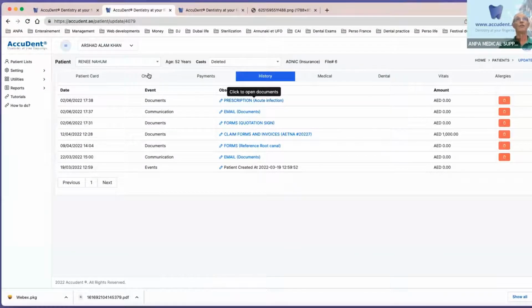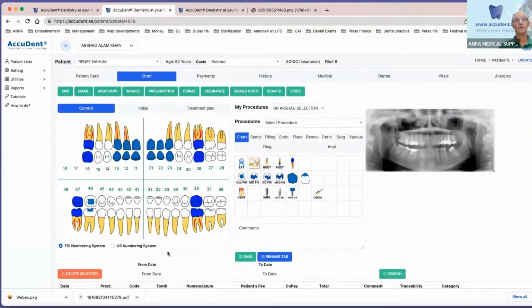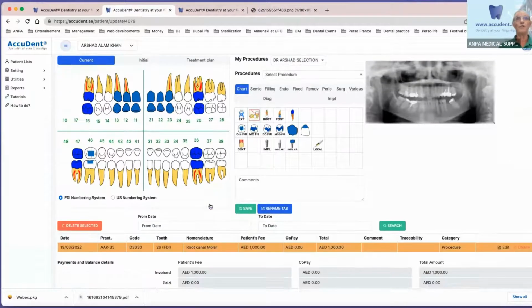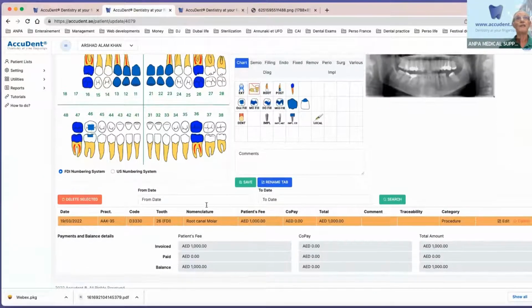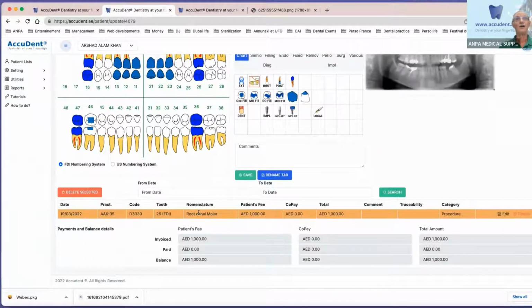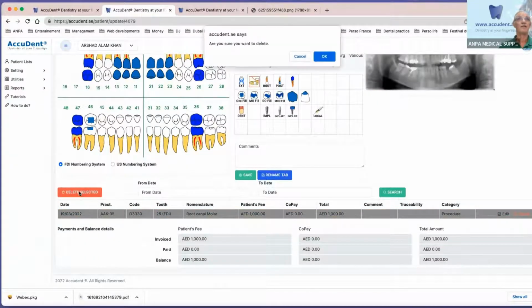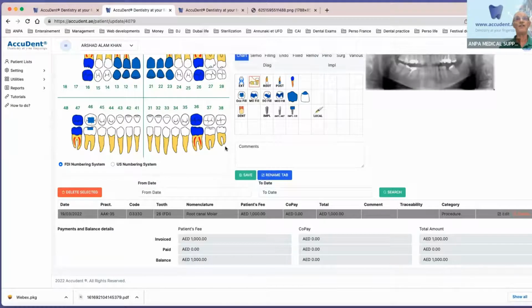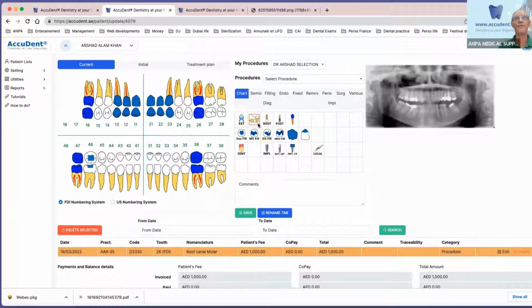So now we go back to the chart. This is the chart, and we are going to do something. We are going to go to current. I remove that. I delete that. And I am going to show you how we are going to place things. So I cannot delete it. Why? Because it has been posted. So forget about that. Let's go forward.